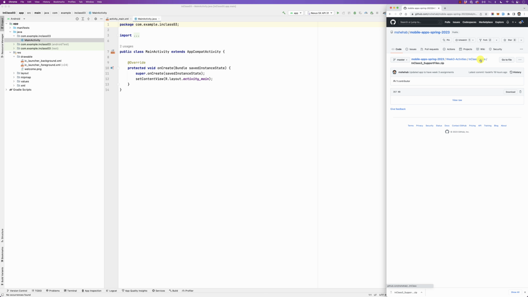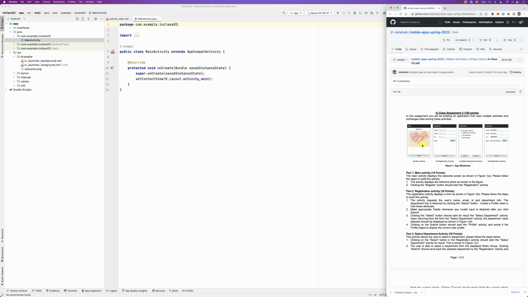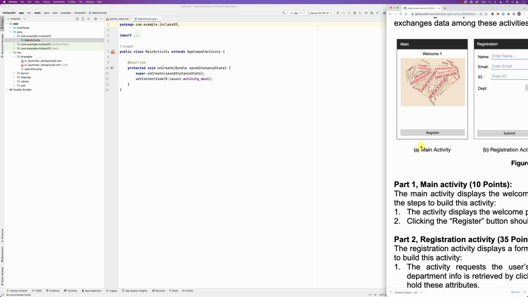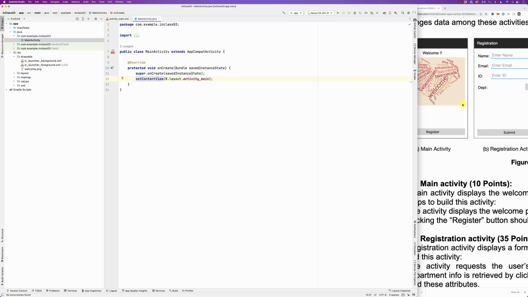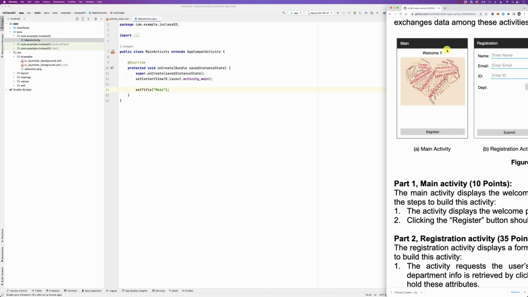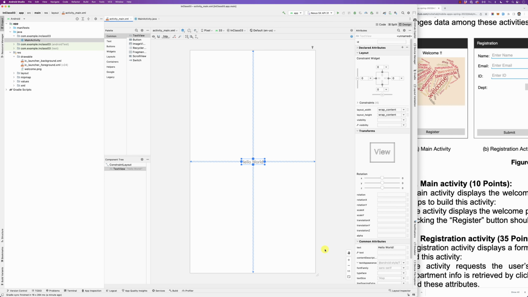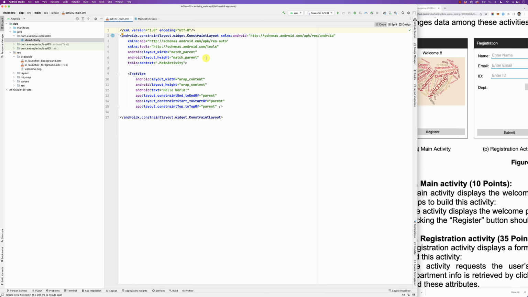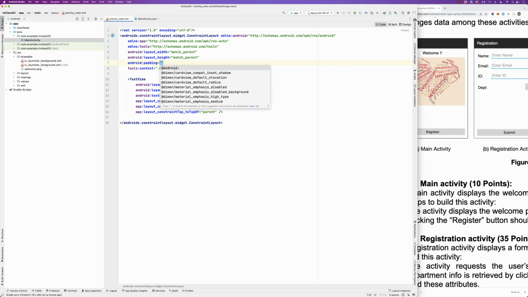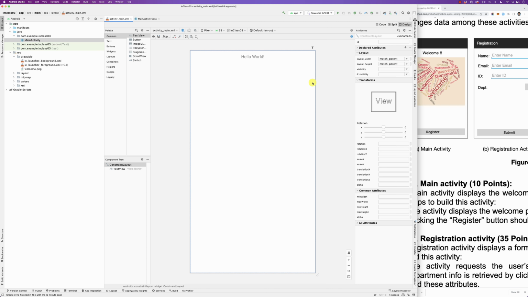All right, so we go back to the documents, zip file, and I just need to see the pictures, the images. So basically the first one is very simple. I have the main activity. We already have that main activity. I can call it set title main. Now here is the layout for it. I can keep this layout. Let's see, I can remove this constraint, and here we go. In code, I give it a little bit of padding, let's say 10 dp. Go back to the design, here it is.